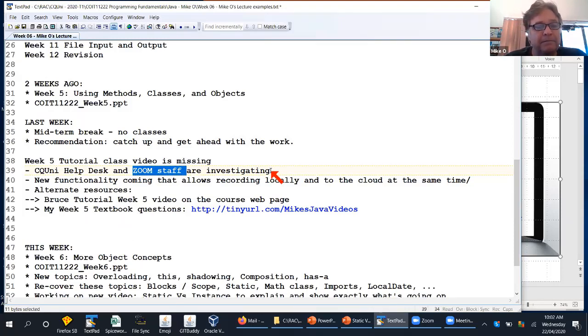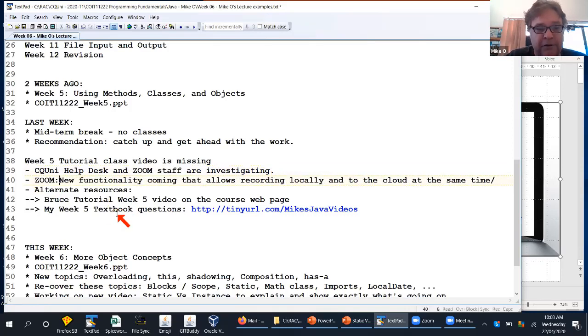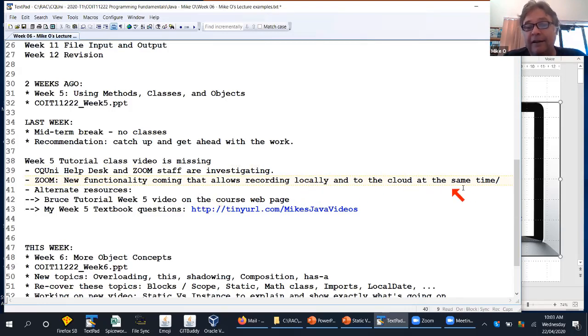Zoom's also going to include, soon, new functionality that allows you to record locally and to the cloud at the same time. That means we shouldn't lose any resources from then on. At the moment, it's still only record to the cloud, but hopefully record locally and to the cloud is coming. That's going to mean we don't lose videos, and I'll have the videos straight after class ends, not several days later.